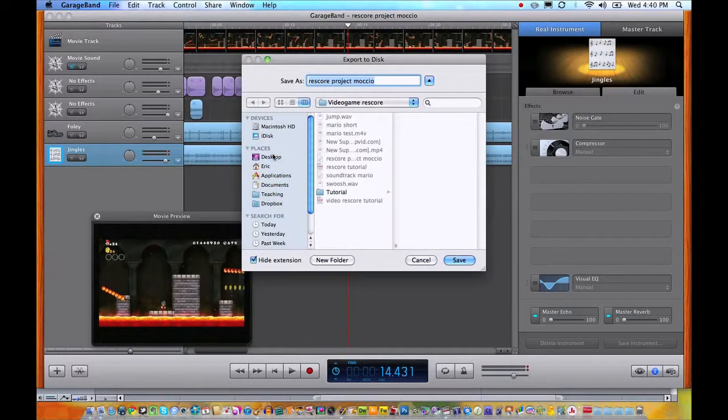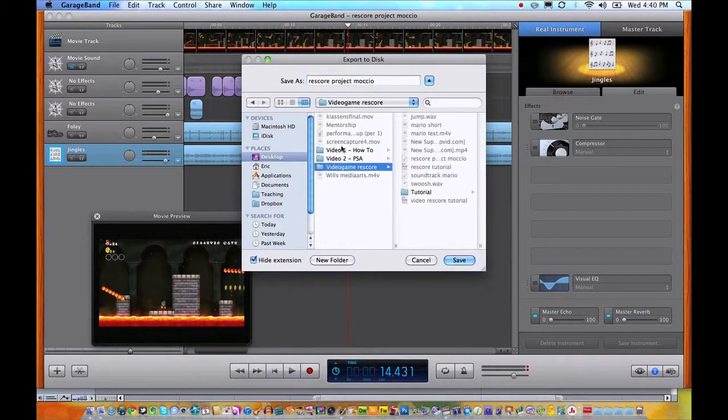Mine again was on the desktop, and rename or call your final movie something that has your name in it, so that I can recognize it, and make sure I get it. That's it.